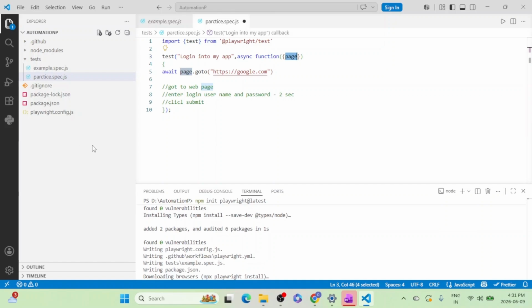Now that you understand how Playwright tests are structured, you are ready for the next important concept: browser context, pages, and fixtures. These are the building blocks of every Playwright framework, and that's exactly what we will cover in the next video.